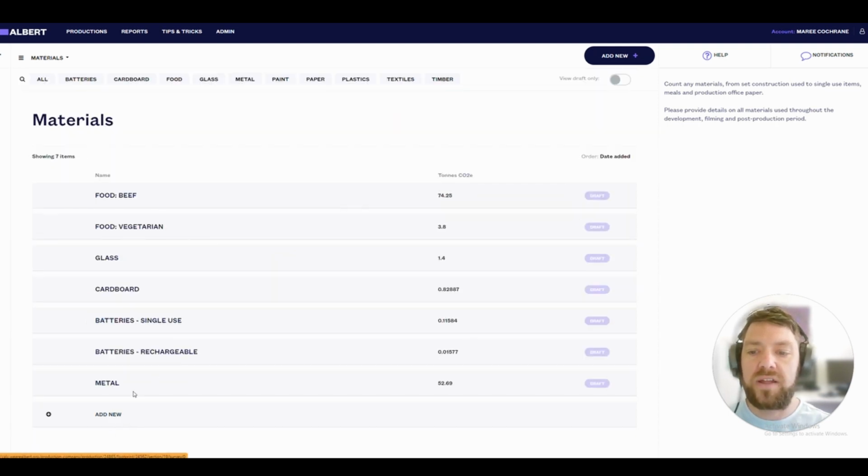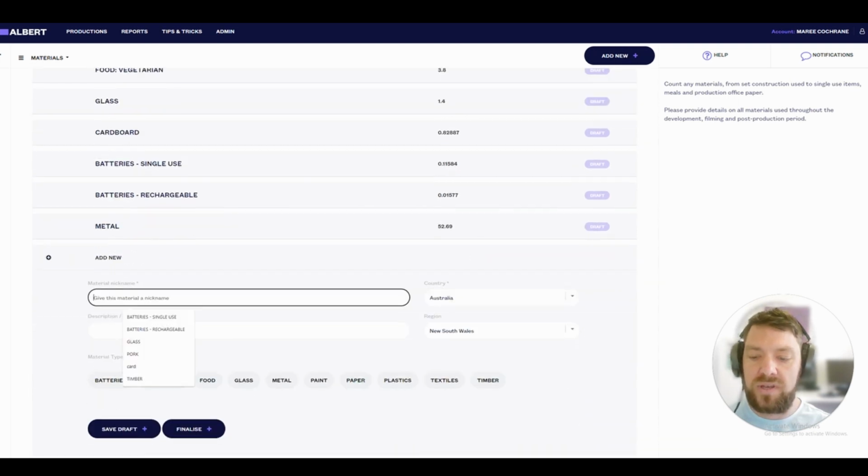I also like to do another entry for metal if, for example, we are using drink cans or aluminium cans for containers.